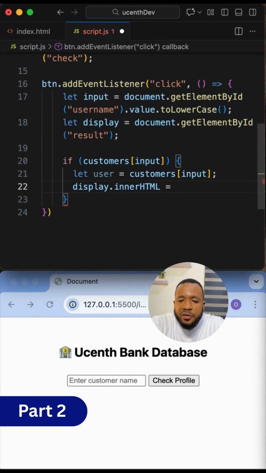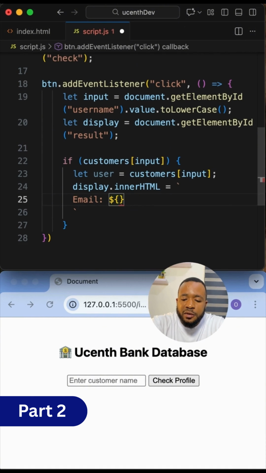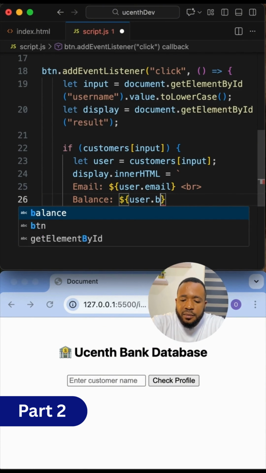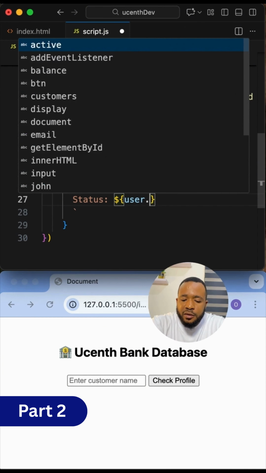And for this, we're going to use backtick. So we want to display the account balance, the email, the account status, and the customer's name. So I'm going to say email. To access our user email from the template literal, I have to use $, and I'm going to say user.email. Since we're using .innerHTML, we can write our break HTML element to break each result so that it wouldn't be in one line. So I'm going to say break balance. Repeat the same thing, user balance. Then below it, we're going to have status, user.active.